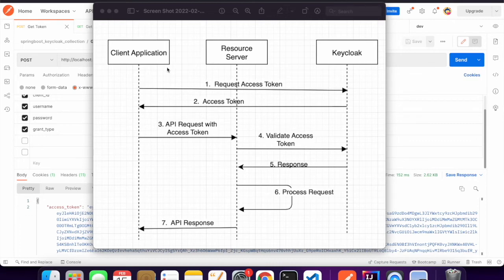Whenever I want to call the API on the resource server, I need to provide the access token. To get an access token, I need to authenticate with Keycloak that I am such and such user, and this is my password. Please authenticate and give back the token. Once I get the token, I need to send the token in the header. Then only I can call the API of the resource server. Without an access token, I cannot call the resource server. So steps 1 and 2 get the token, and 3 to 7 call the resource server with the token.